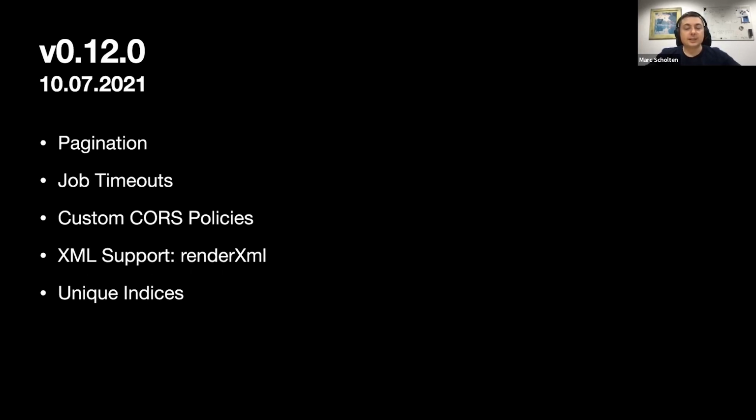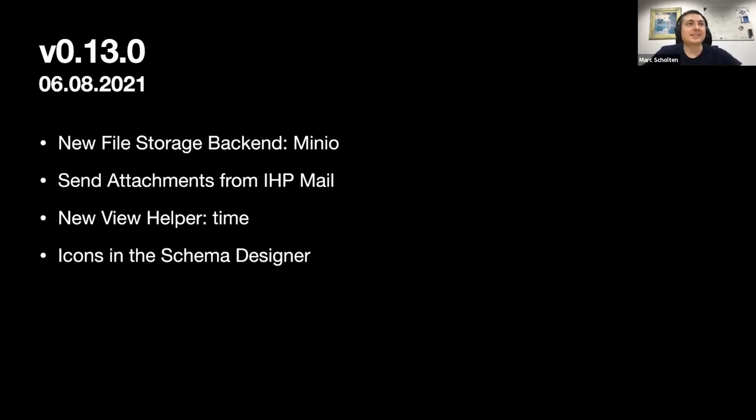After that, I think at that point we were in the monthly release cycle for a while. We had some improvements for the file storage system. We added the Minio backend. Before that, we only had S3 and local backend. We added a way to send attachments to IHP Mail, which is also needed.